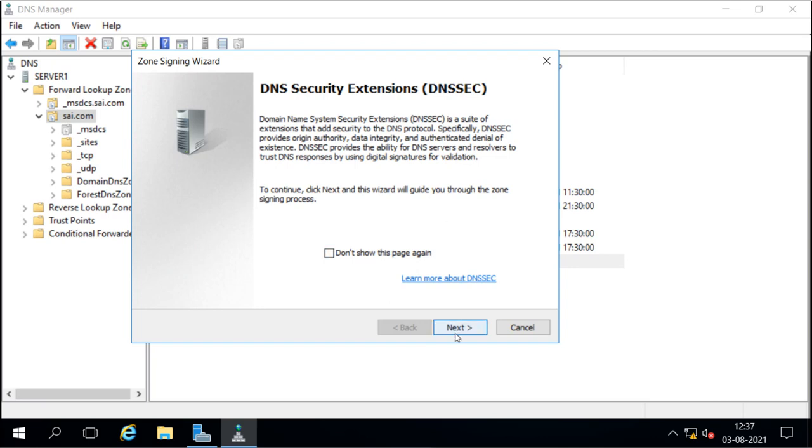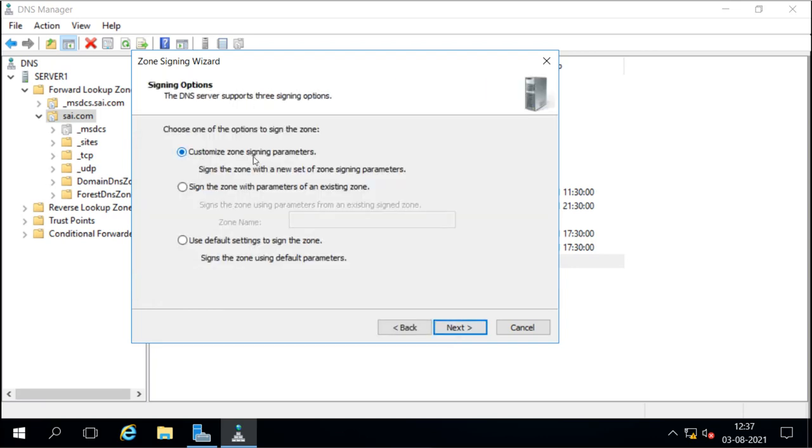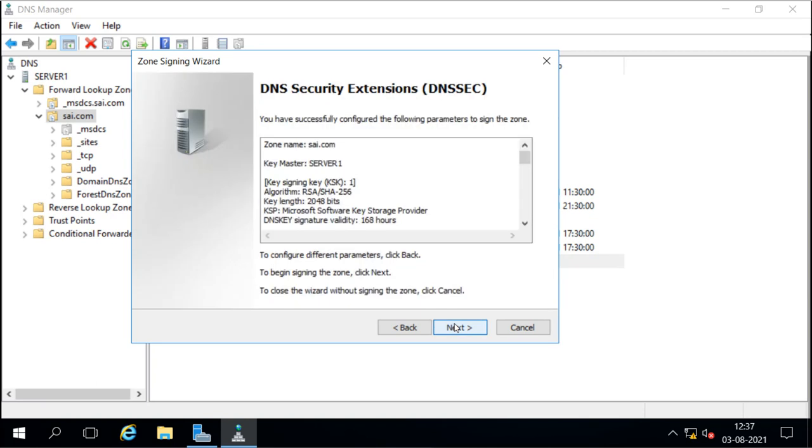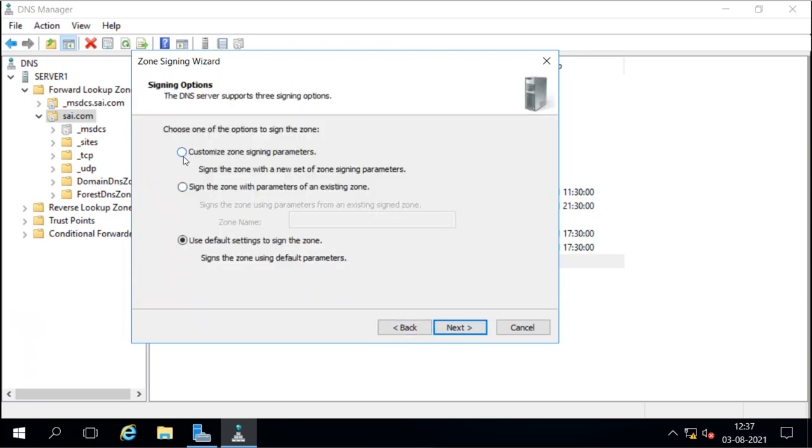We go next here. Now we can select the customize option to select multiple custom options, or we can just go by the default. When you go by the default, it will show you directly the options you have selected by default. If you want to do it manually, you select the custom option, and then there is an option to use the zone signing parameters from another zone. That means if you have another zone which is already signed, we can use that zone also and use the same parameters here. But if you want custom, then it will go like this.